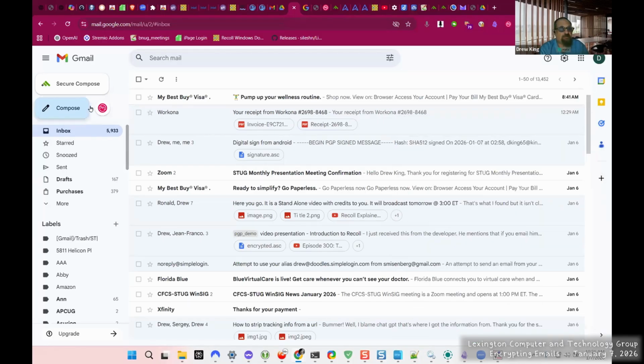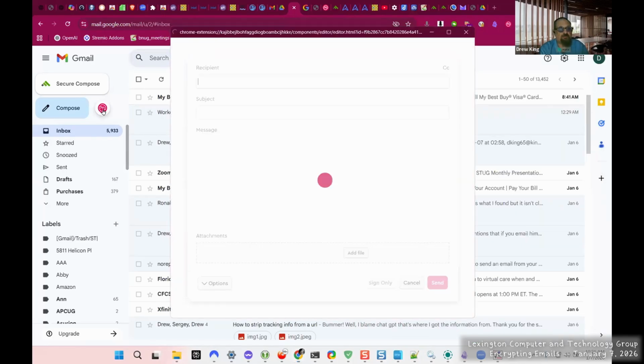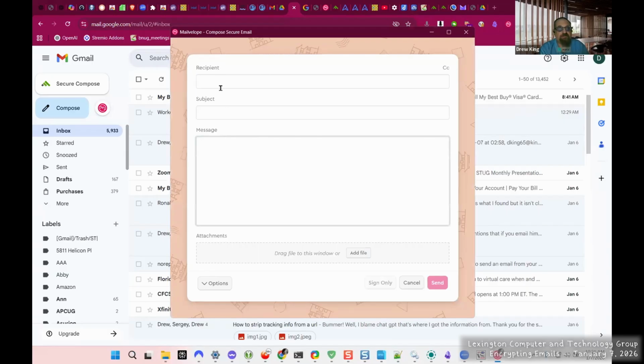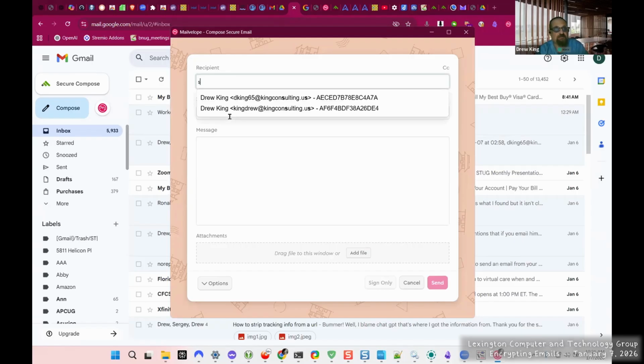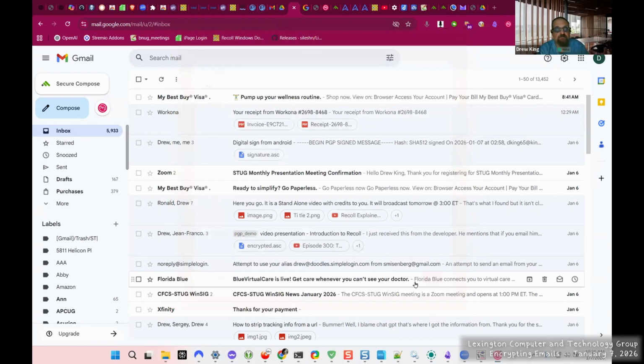And the Mailvelope works much the same way. You put in your recipient, your subject, and, if I put in ST, I don't have anybody in here with that.